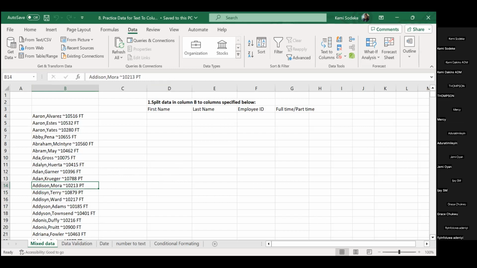And in order to do that, you use the text to column function, which is under Data, Text to Columns. So what we're doing here is we have this data that is mixed up. It has the first name, the last name, an employee ID, and either full-time or part-time at the end. So this is HR data, and you've downloaded it from one system, and you need to split it out because probably you're uploading it to another system that has different columns for all this information.